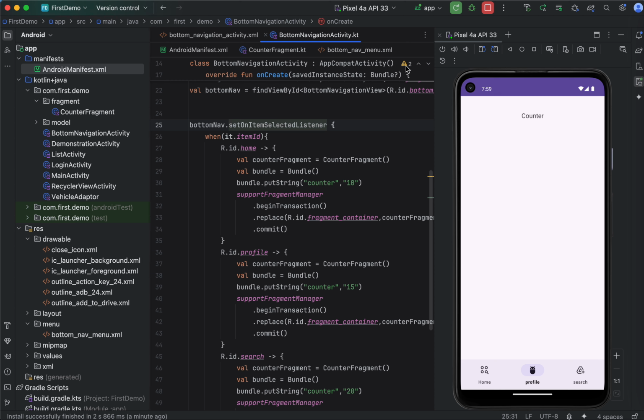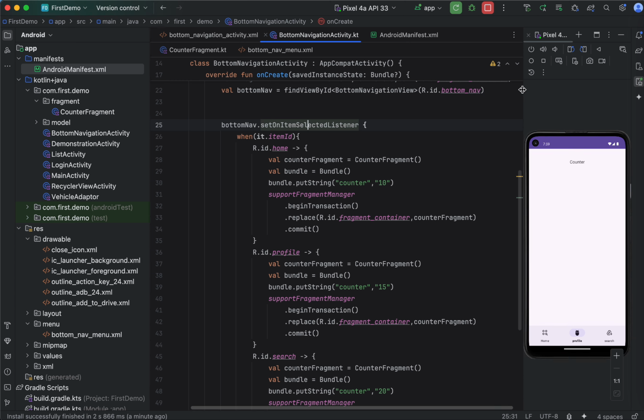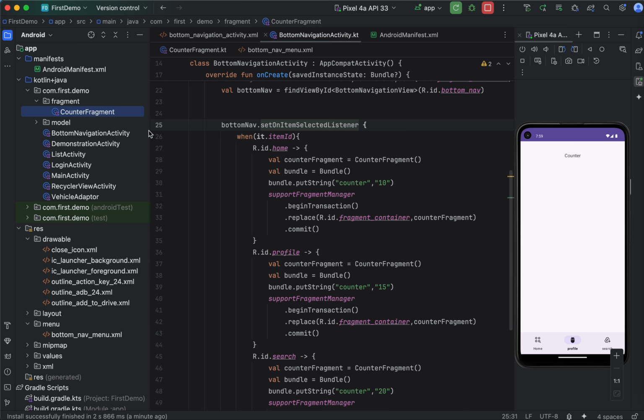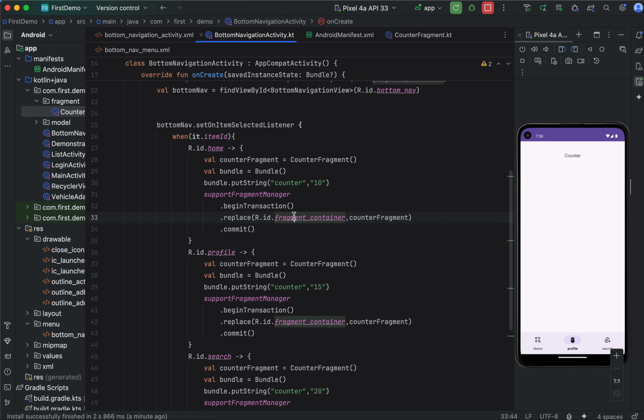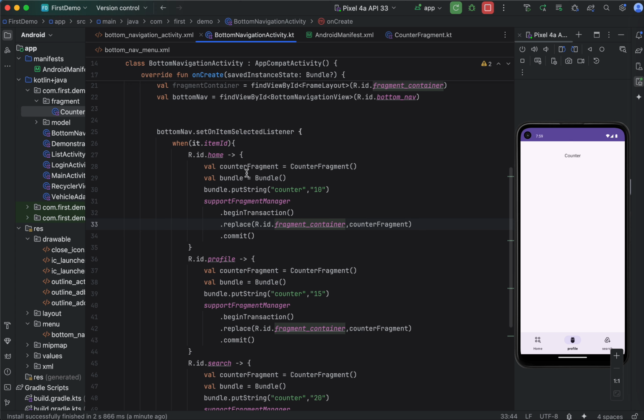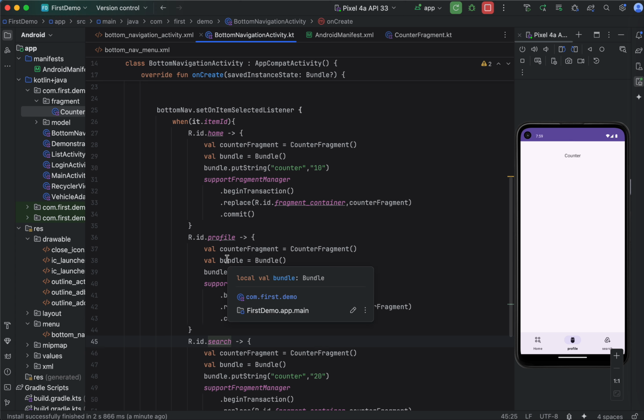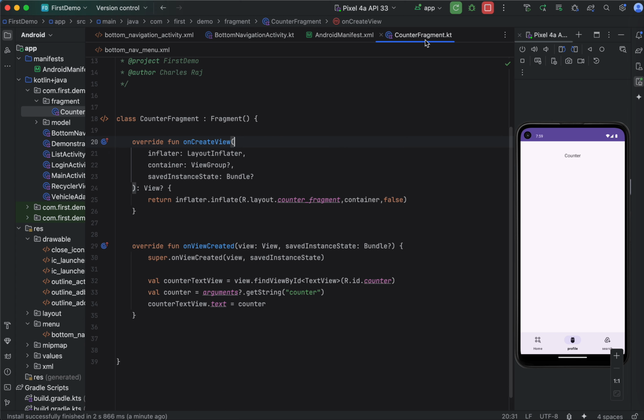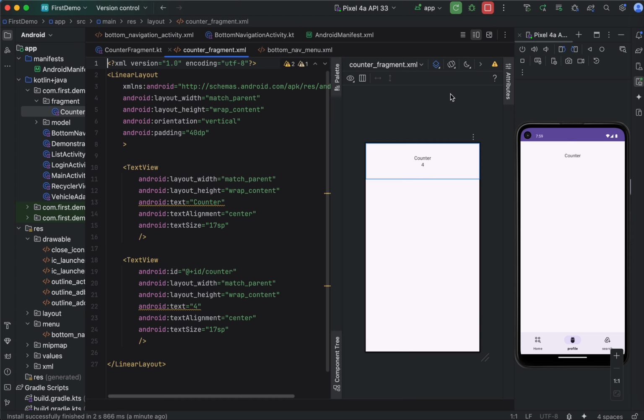Okay, counter. Let's go back here. We have a fragment container everywhere. Whenever we click home, profile, or search, it is showing this counter fragment. It needs to take the argument counter and show it here. Let's open this. It needs to show here.